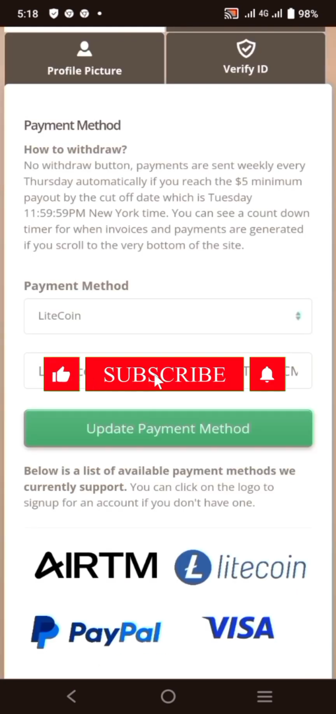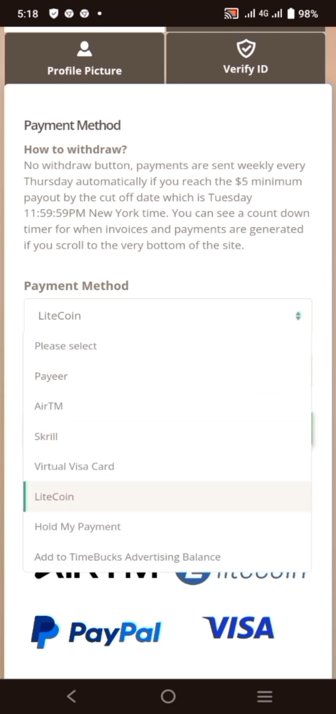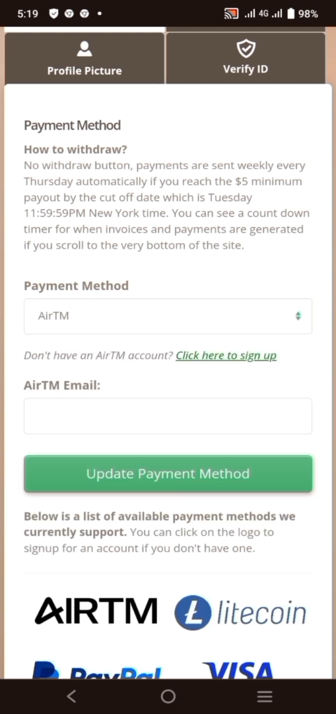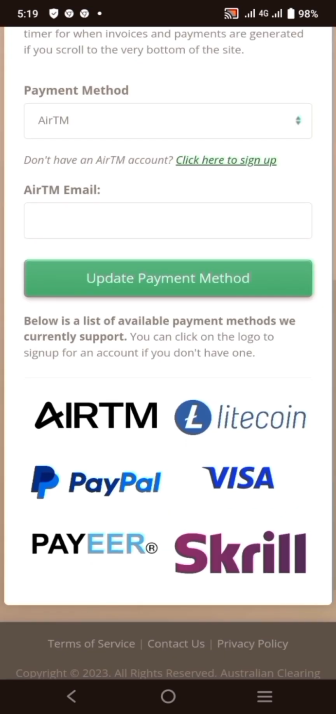So if you get to this place, what you have to do is to click on payment method. For example, you don't want to use Litecoin, you want to use another payment method. So what you do is to click on it. Like, I also use ATM. I use it for payment method too. The registration is very simple. You can click on this ATM. It will redirect you to the portal where you will register. If you want Litecoin, this is PayPal, this is Visa, this is Payoneer, this is Skrill. So any one you want to use for your payment, you can use it.